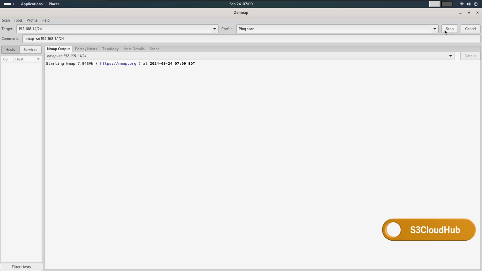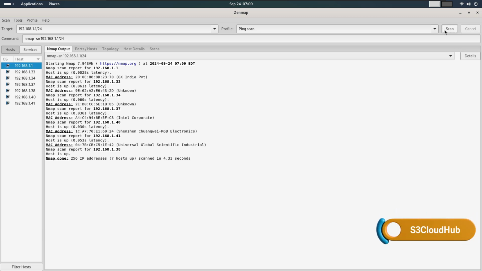This is the quickest scan. It pings all possible IPs in the range, and any device that responds is recorded, showing that it's connected. Keep in mind, not all devices respond to ping requests, so the list might not include every connected device.